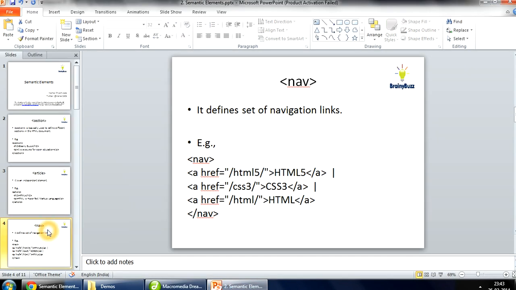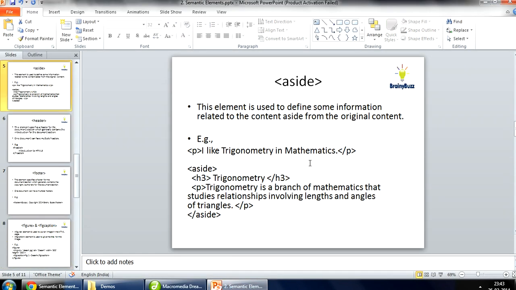Another thing we have is the aside. Aside is basically used to define some information related to the content aside from the original content. Like you have the original content over here, I like trigonometry and mathematics, but sometimes you want to define a particular term of that statement. Like over here I want to define trigonometry, but I don't want to put it in this paragraph, I want to put it somewhere else in the document. So that we use aside.